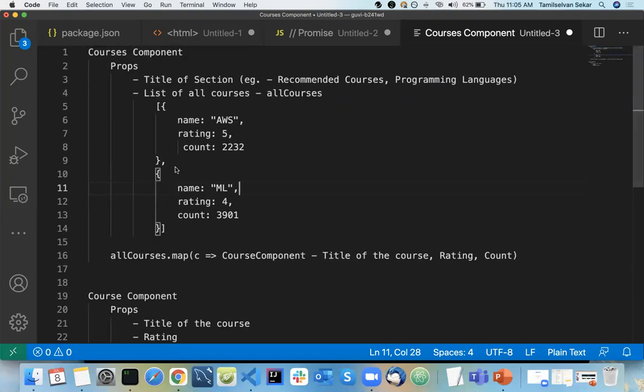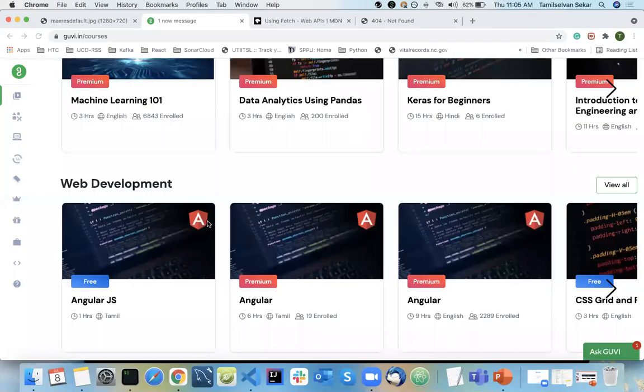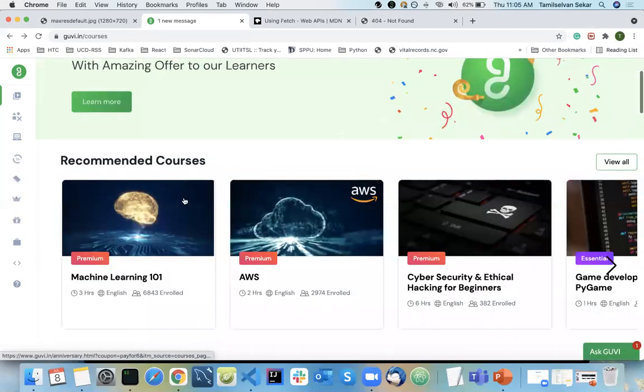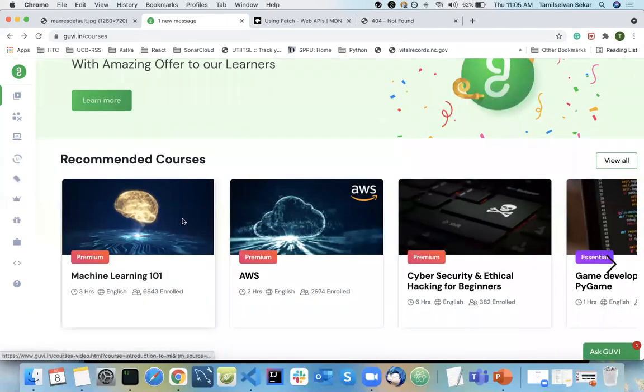So I have explained two things: courses and course. Basically, your courses component is going to render multiple course components. That's what I have just shown you as an example. All courses dot map, and each and every course is rendered using the course component. So this particular UI is very simple. You can just create two things: a courses component and a course component, and your application is done.